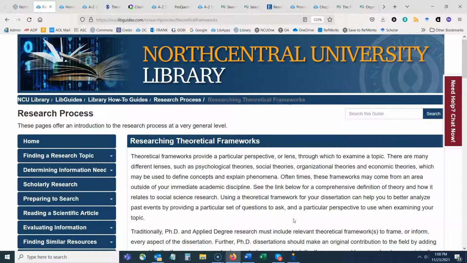So that's why we are here to assist you, but your chair is the best person to help you align that theory with your actual study. But we're here to help you find the information as it exists either online or within the NCU library databases. And we're happy to do that. So please don't hesitate to reach out, and I hope that this was helpful.